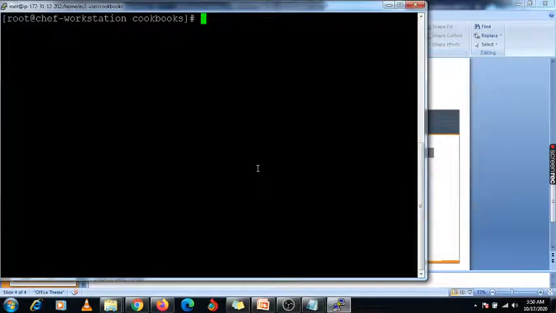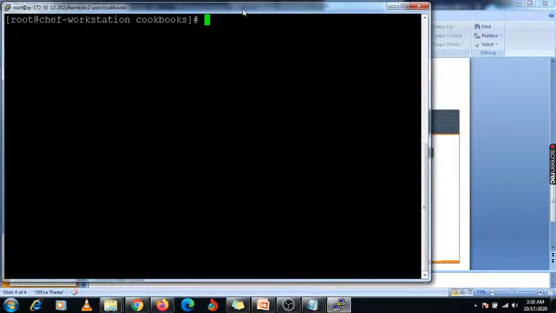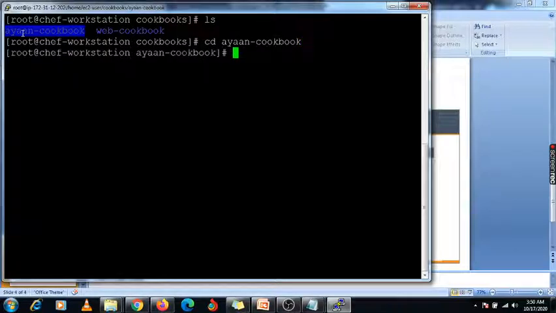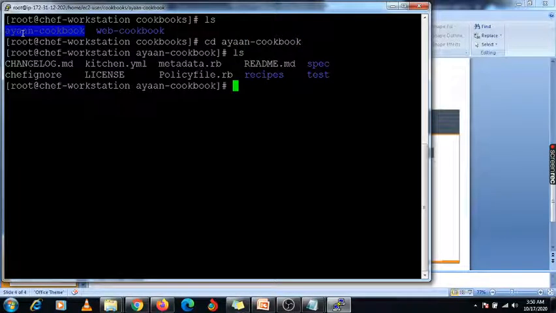So we have this Linux machine we have already configured. We are just creating one recipe inside my test. Just checking, there are two cookbooks available. Inside this Ayan hyphen cookbook, we are going to generate one recipe. So first I need to go under this Ayan cookbook. ls, there are some recipe directories.